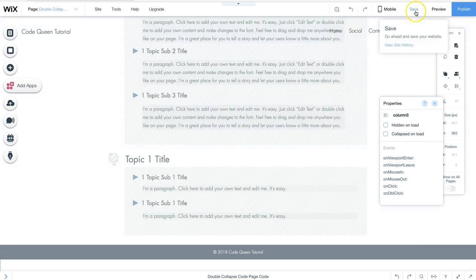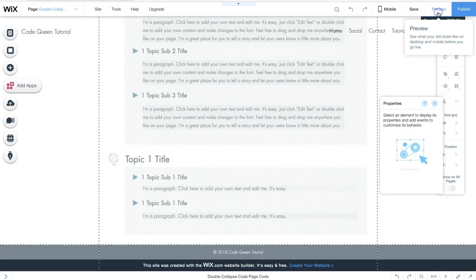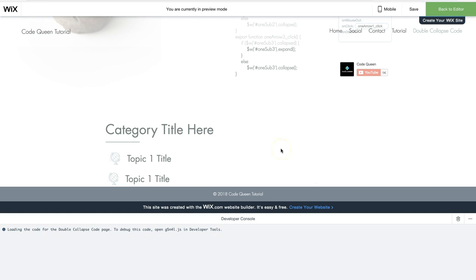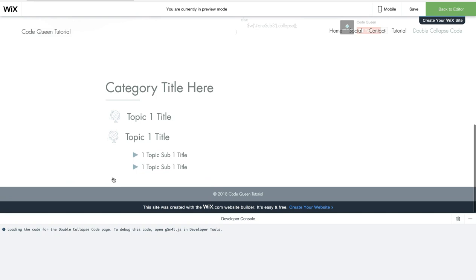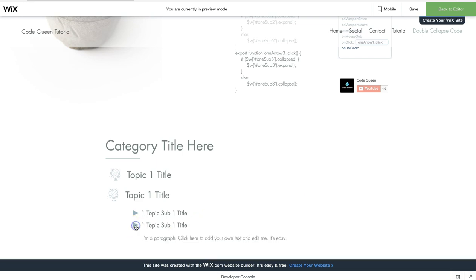How about we save it first of all, and let's test it out. So here's this one. We didn't code up this one. We only did the bottom one. So let's click on that icon. Let's close this code window. Click on that. There you go. It appears and disappears. Very nice, huh?